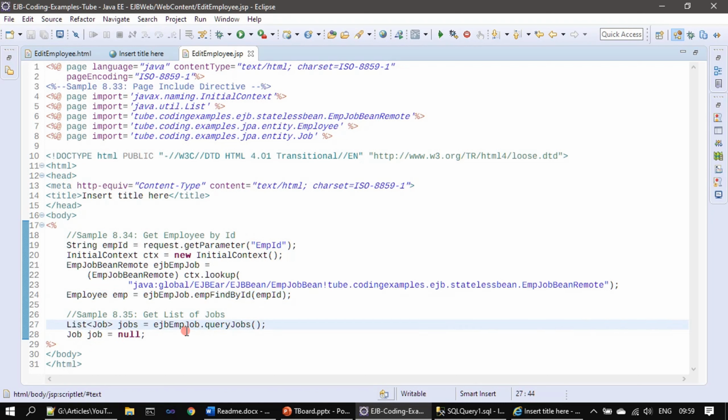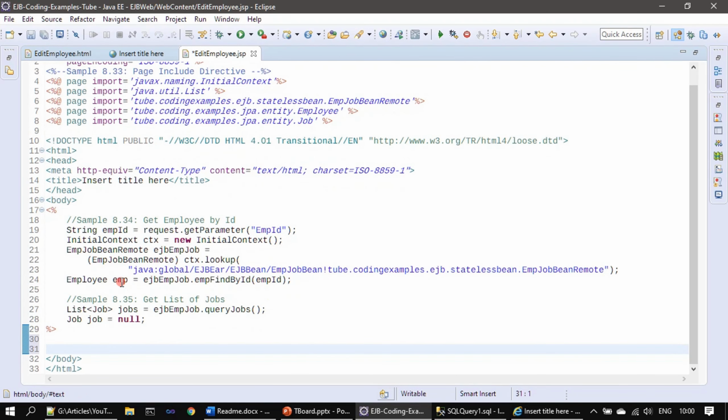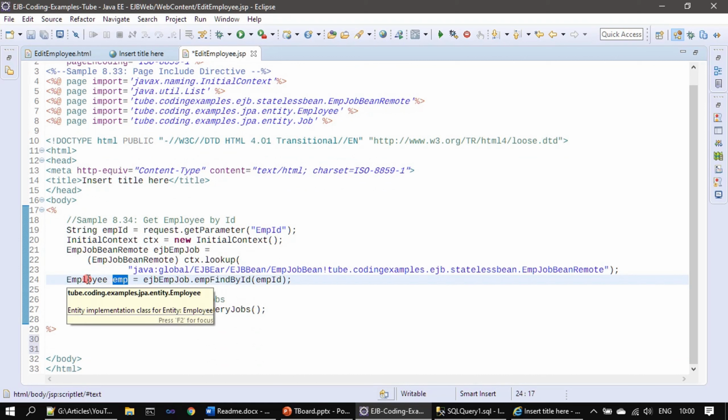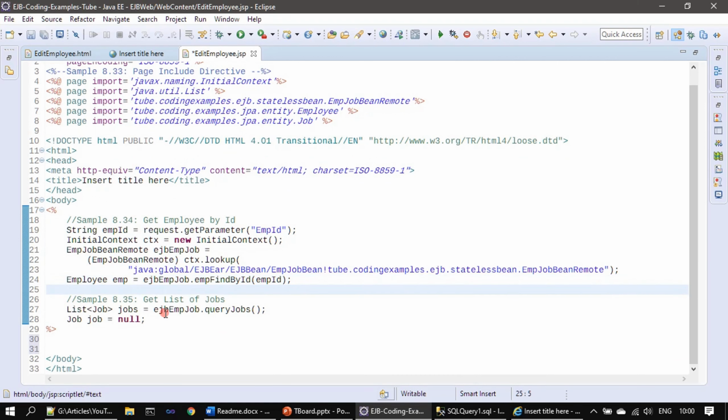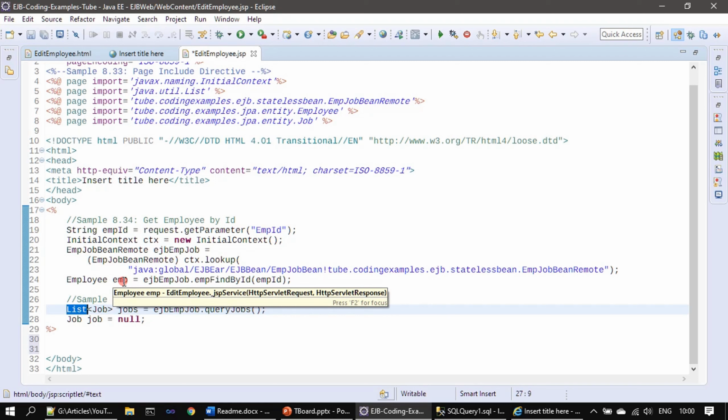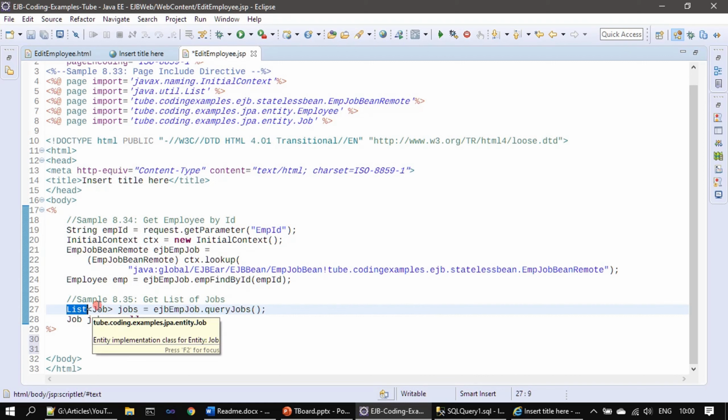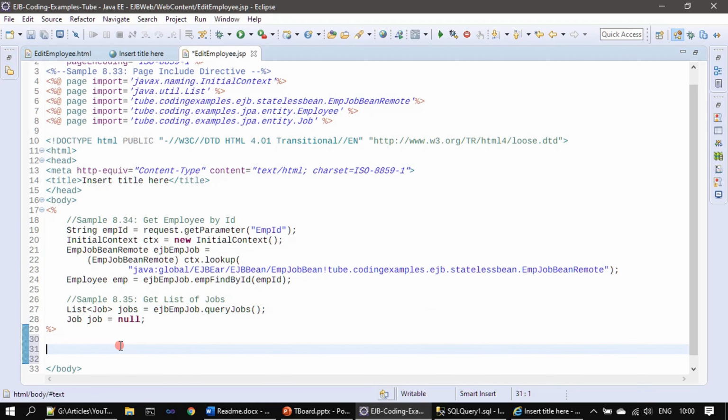Before that, we make a call to the same EJB emp job, right, which provides a functionality for query jobs, and we retrieve all the jobs and store that in the list. So at this stage we have both entities. This is a single employee entity which we want to edit, and this is a list of jobs. Suppose if the employee wants to change the job, or if as a user we want to change the role of the employee, we can make use of this list and pick a new job role from that list. Alright, now we will proceed.